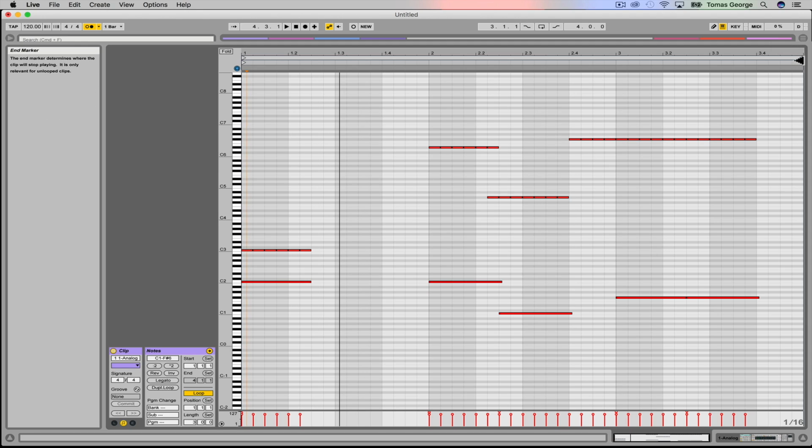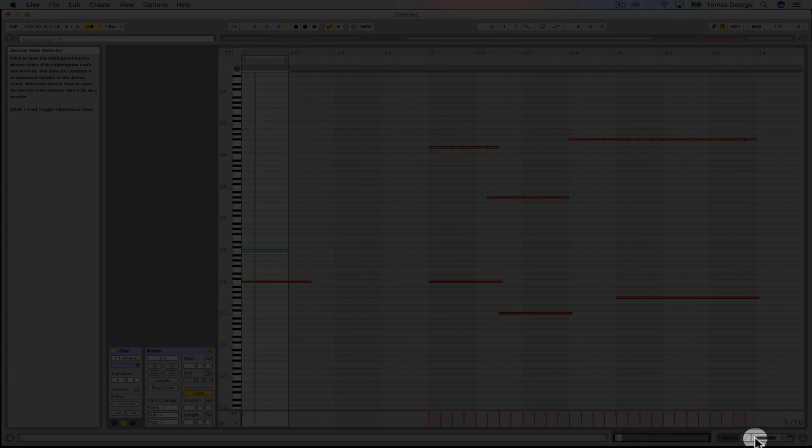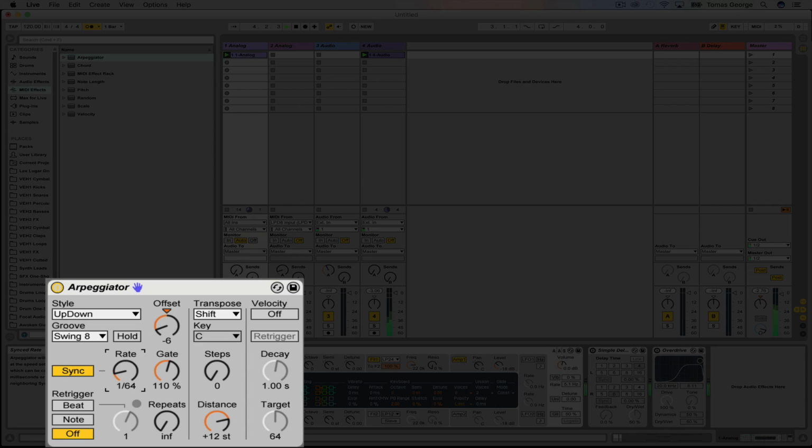And then we can always resize the loops with this button here. This will just loop between these. We can go back to the arpeggiator by hitting this button here and change the rate.